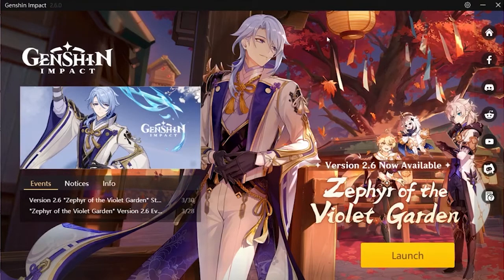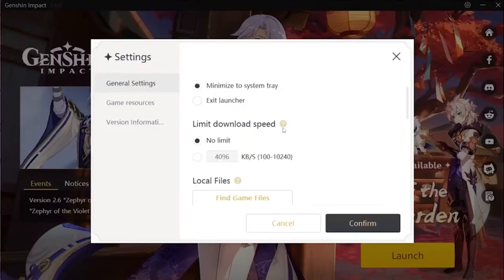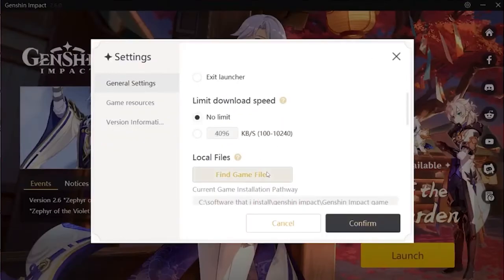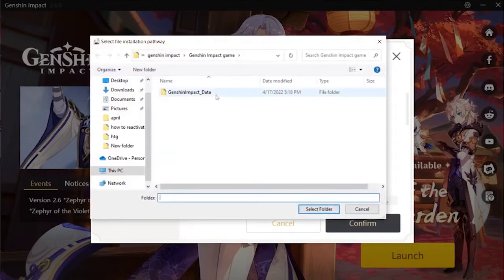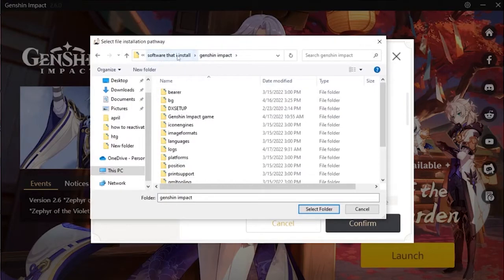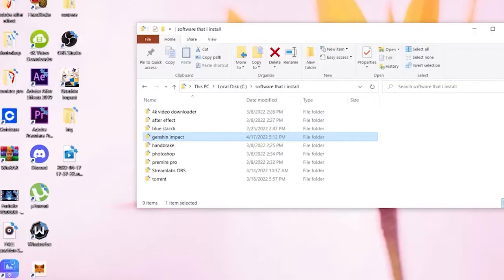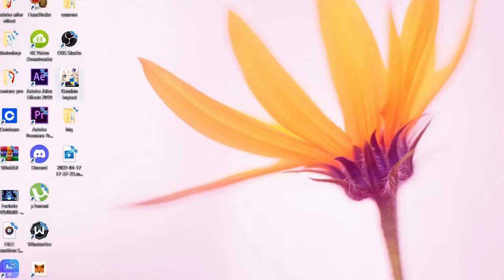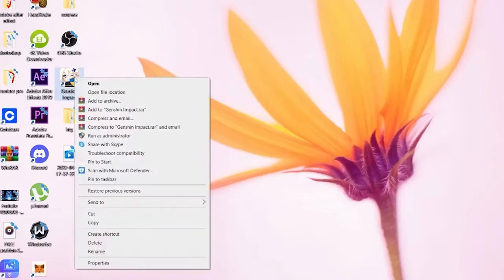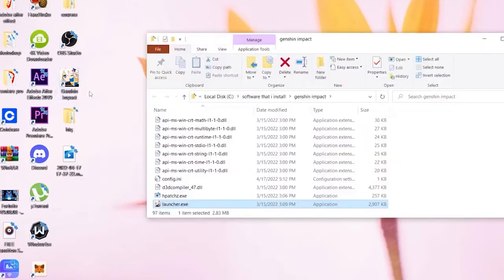And it's pretty simple. You just need to open the Genshin Impact game launcher and click on the settings icon at the top right corner. And over here, scroll a bit down and click on Find Game Files. Once you come over here, you want to go one step back where it says Genshin Impact, alright. So as you can see, this is the initial Impact folder. What you want to do is right-click on Genshin Impact and click on Open File Location.